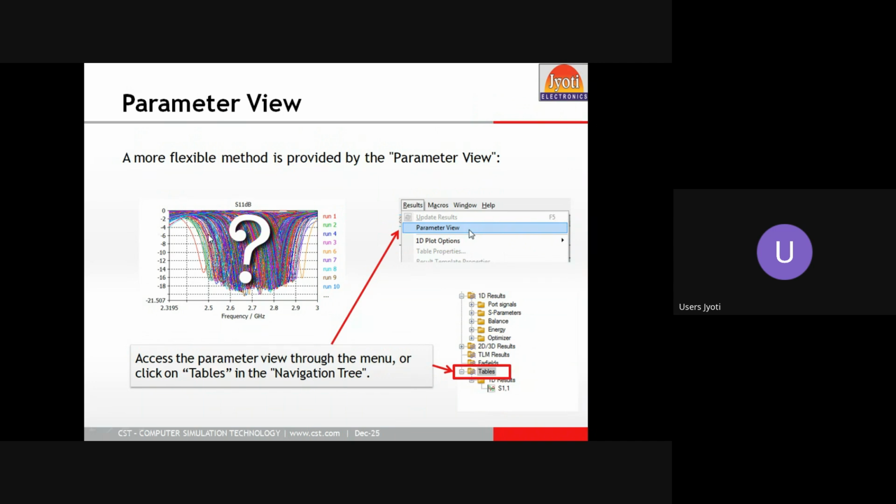So when I change the length, the result automatically changes. For example, a 4 millimeter length gives some 2.5 gigahertz, and for 5, 6, 7, 8, 9, 10, as the length changes, the results change.